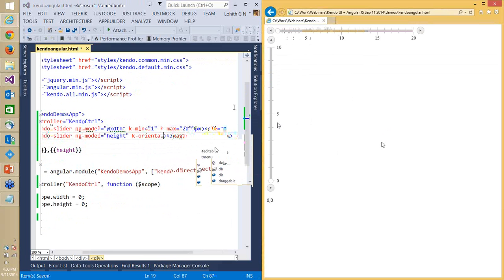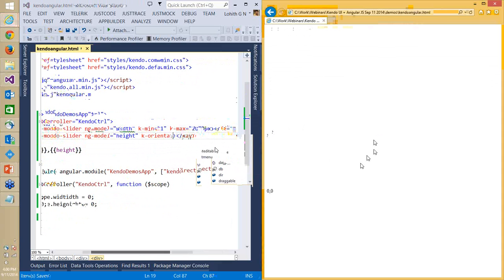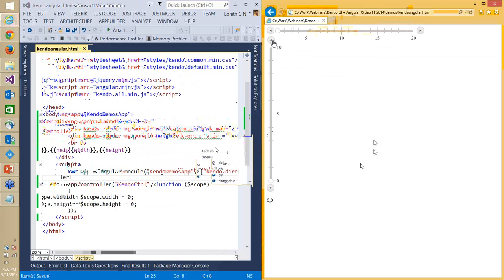And what happened? K-max, it didn't take. Oh, I've not saved my file, so sorry about that. So there you go. Basically, I'm just trying to showcase all the different kinds of things you can do.